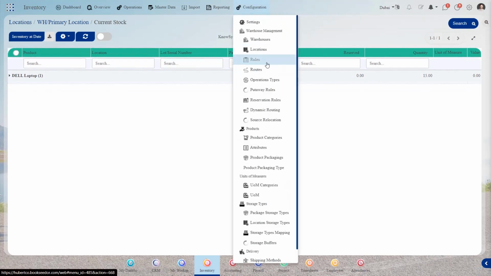And then we can set rules, so from where it must be placed. So we can set the rules and routes for where the products are placed.